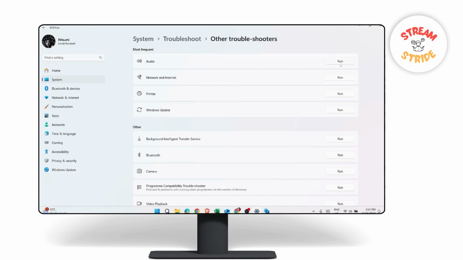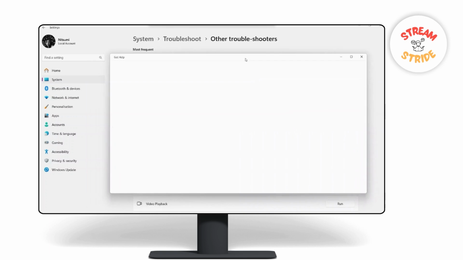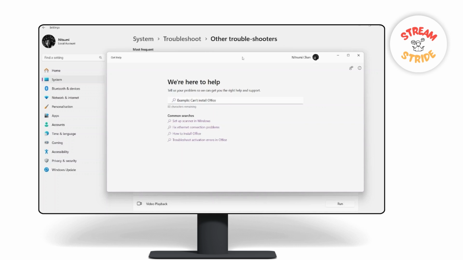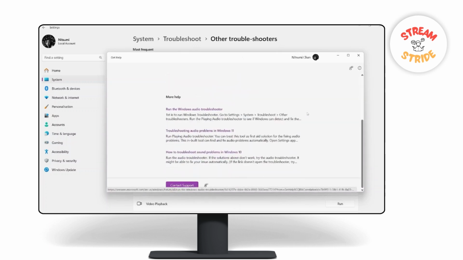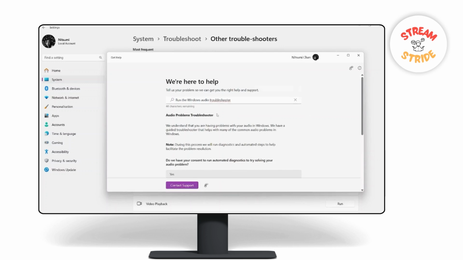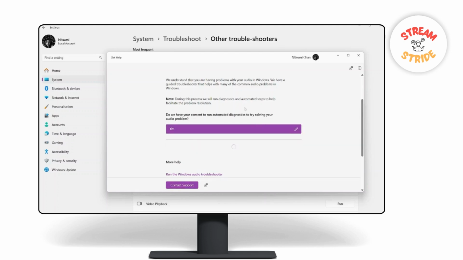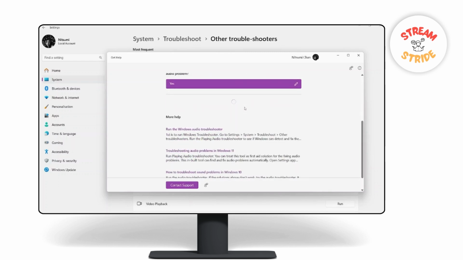This will open a new window for you. It might take a little while to set up, so just wait. So here it will run audio troubleshooter for you, and it will show you some options. Here, do you have your consent to run automated diagnostic to try solving your audio problem? Click on yes. So after you click on yes, it will troubleshoot your audio device.